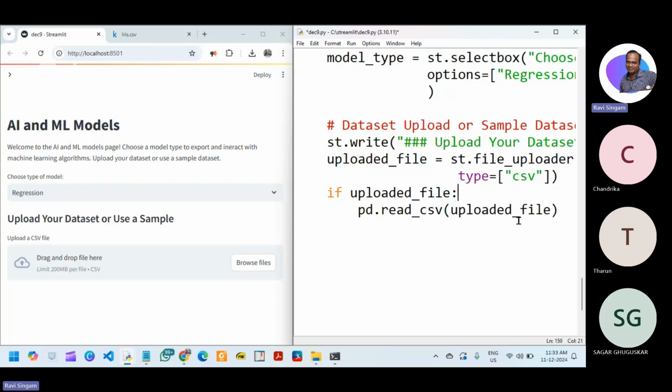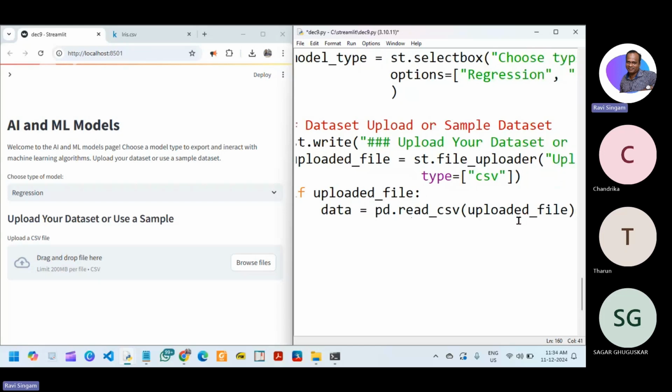In this case it is the uploaded file. It will read the uploaded file and it will create a data frame. So assign the data frame to a variable called data. Right. So if the file is successfully uploaded, then you have to print success. So success will print something in green color.